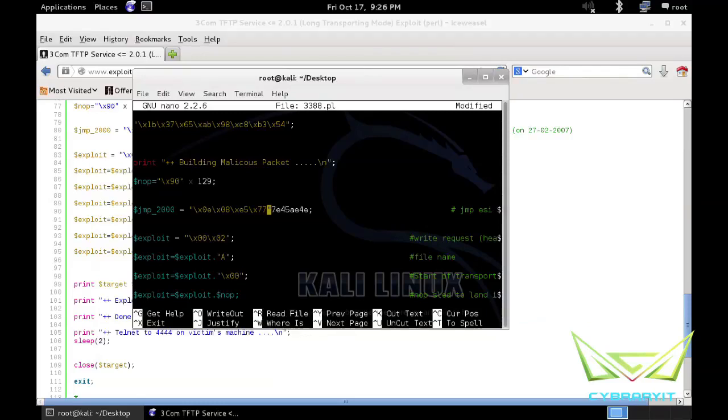Okay, remember little endian format, so 7E needs to go last, then 5A, rather 45, I missed a character, 45, AE, and 4E. So little endian format is still necessary. I just put that there for reference, so I'll get rid of it. So that was pretty easy. Even if we didn't have access to 3Com itself, we could do that. Just find out where user32.dll has jump ESIs using another program.